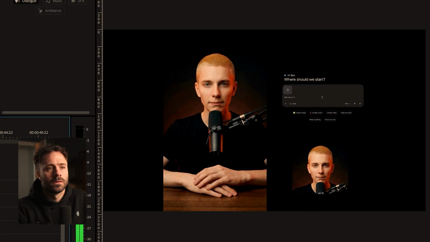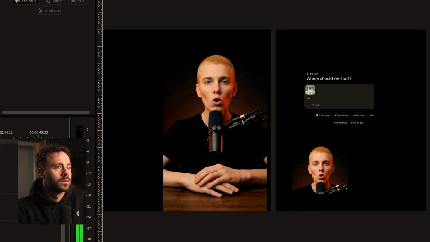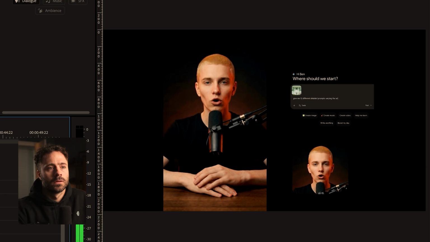So first we want to take our image and load it into Gemini and ask it to give us 12 different detailed prompts varying the angle and shot type.